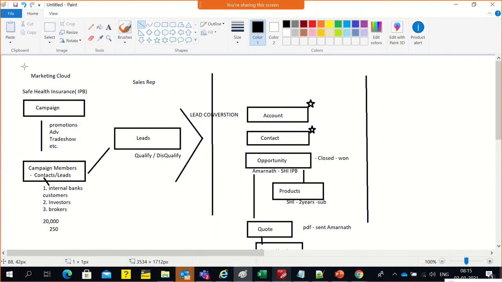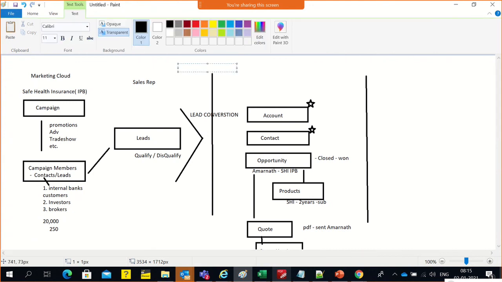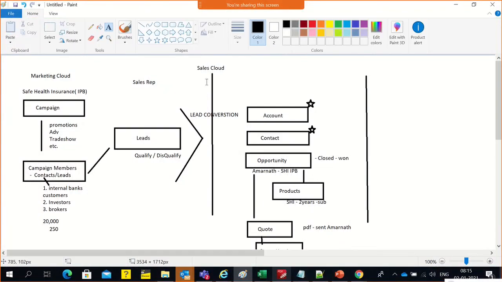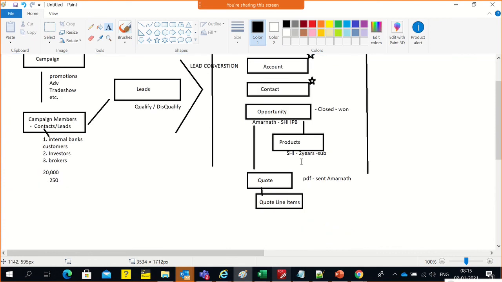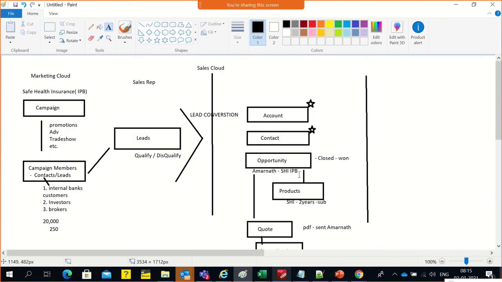So at the very beginning stretch, whatever you see is marketing cloud. And then the next stage will become a sales cloud here. So this complete journey, a transformation here, I can say is sales cloud. This is how the sales cloud would be. In the sales cloud, of course, you can see the leads. Of course, you can see all the contacts, accounts, opportunities, products, all the stuff you can see.